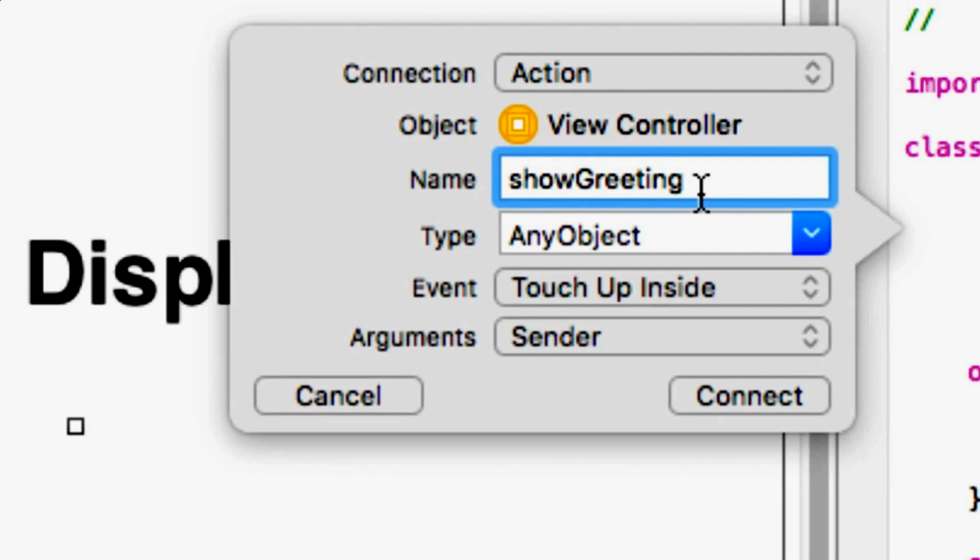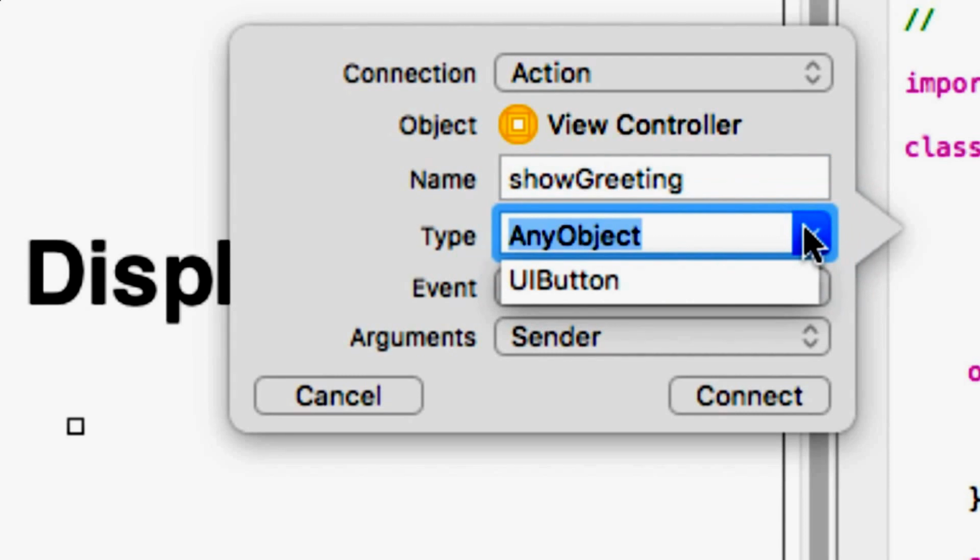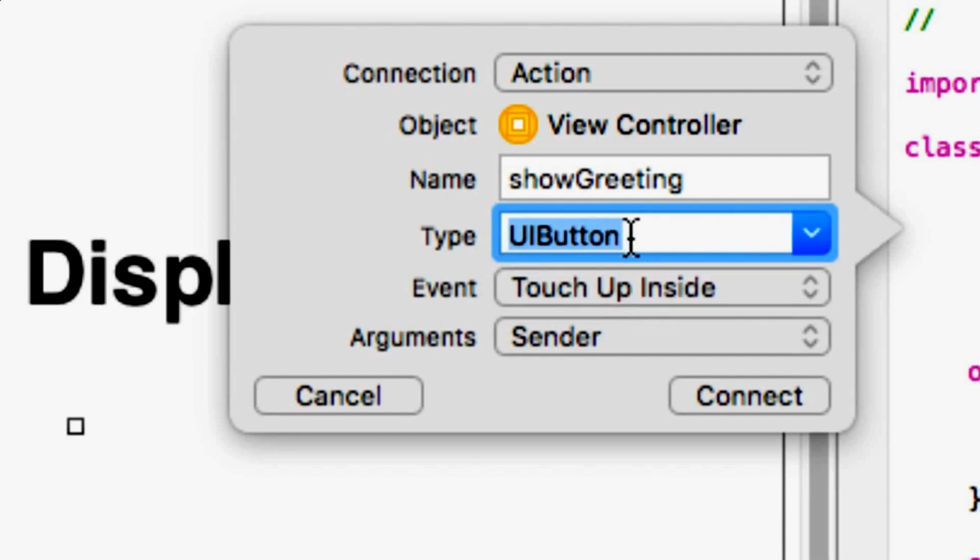In programming, if you have 2 words concatenated or joined together, what you need to do is make sure that the first letter of the first word is lowercase, and usually, by convention, the second word is uppercase. Okay. Then what we need to do is to select the type of object that we've created, which is a user interface button.